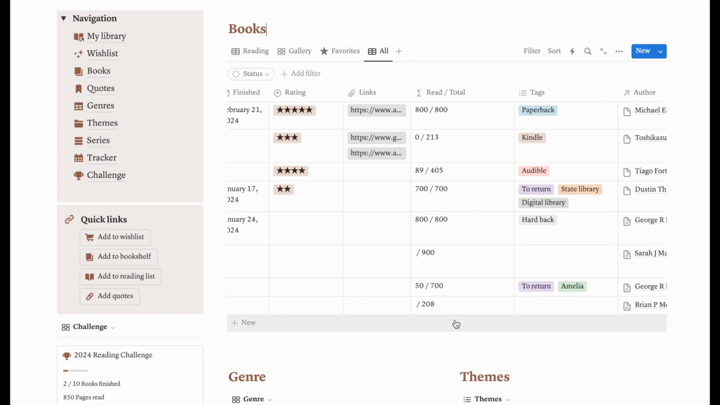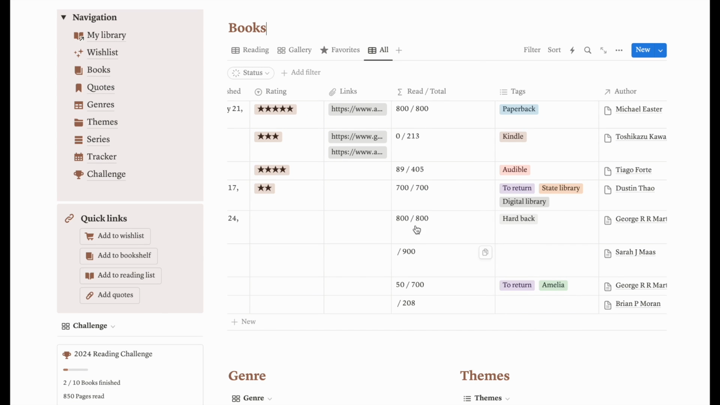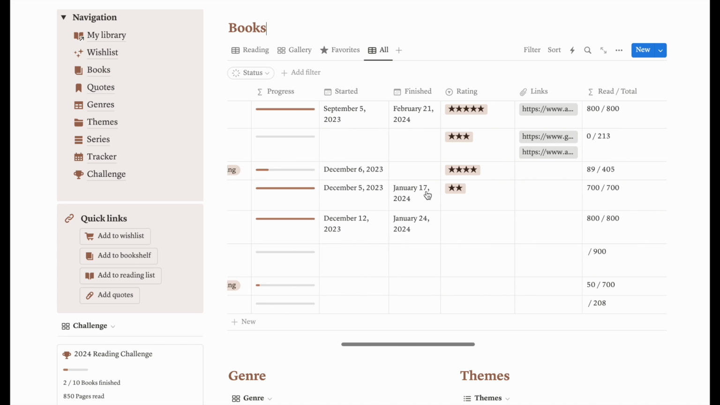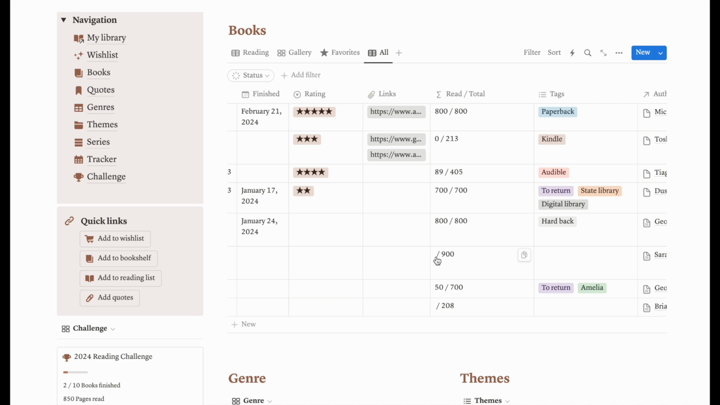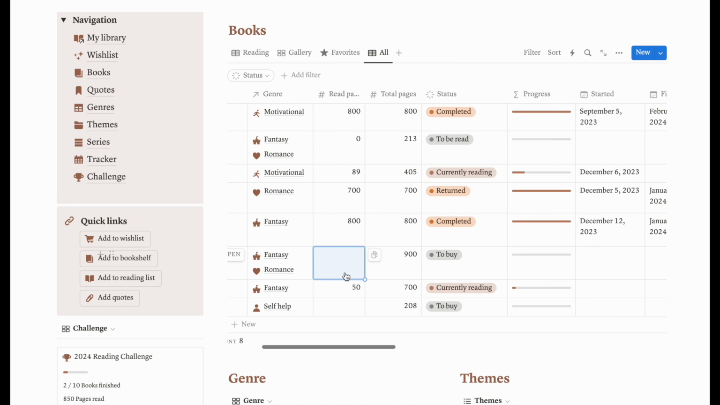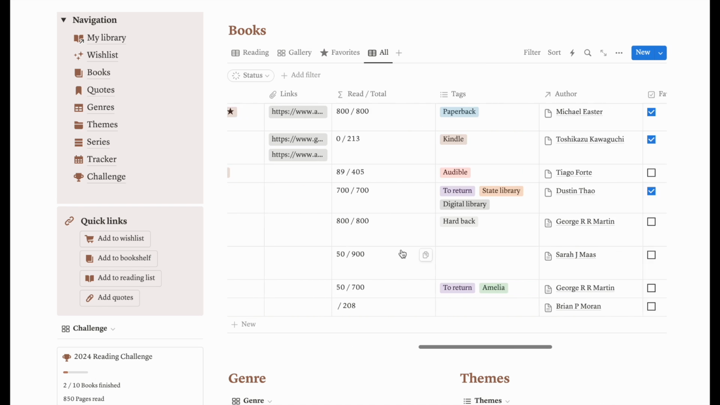This section basically just tells you how many pages you read out of what. It's a formula, so you don't have to fill it in, but basically if you change something, like for this one, it's empty out of 900 because I haven't written anything. But if you put 50 in here, then when you scroll back here, it automatically updates.